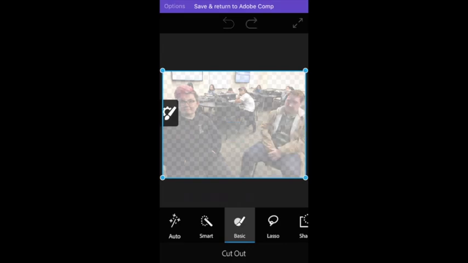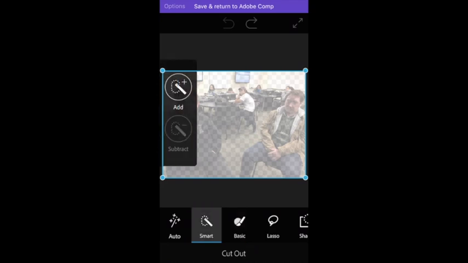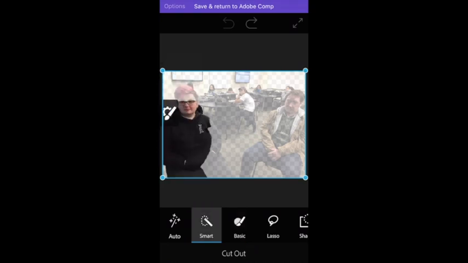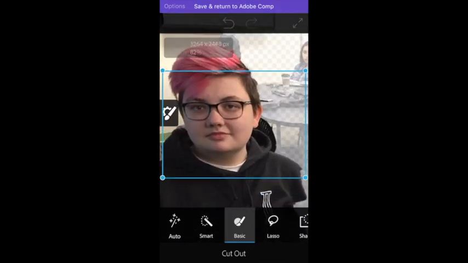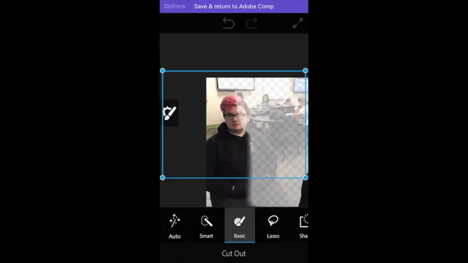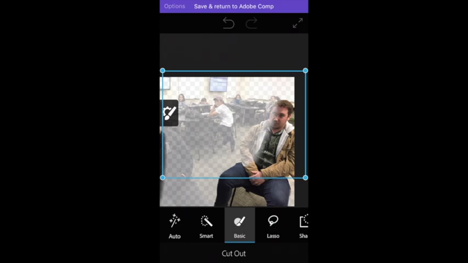What's really cool is it's got some smarts to it. If I go to the smart one, notice it finds the edges of things. You see how it found those edges? So I can combine that with the basic one, zoom in and erase some parts. Just for fun, let's erase some of this, so we can see what happens.